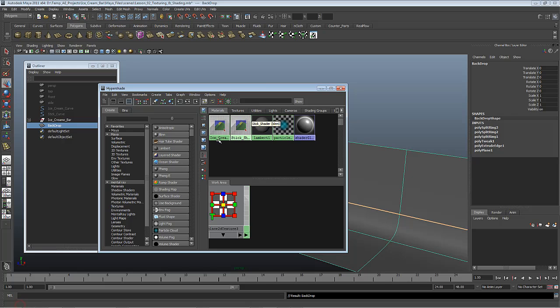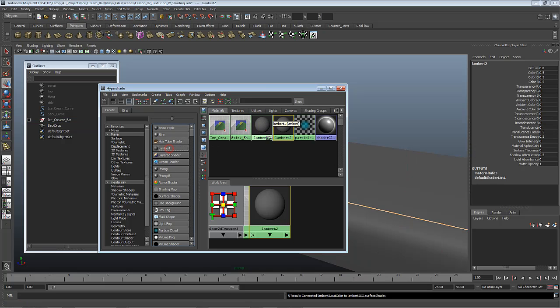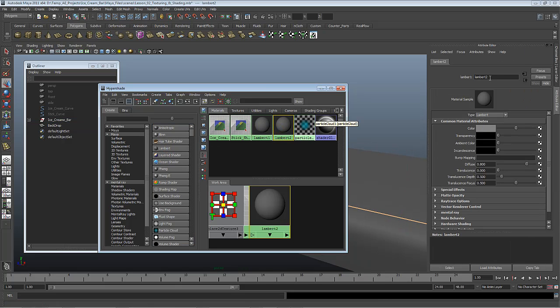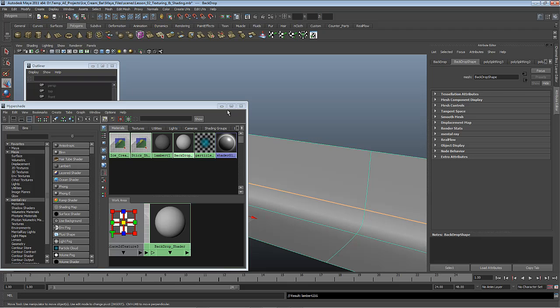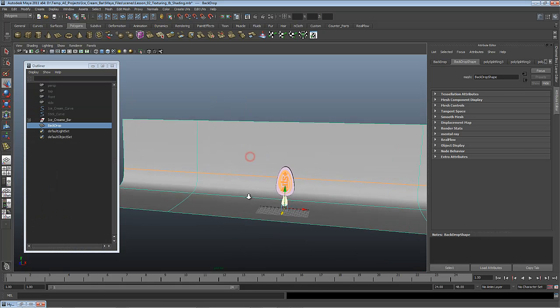and for the backdrop I'm gonna create a Lambert shader. I don't want it to be reflective whatsoever, and we'll call it backdrop shader, and the only thing we want it to be is just a bit more light. That's it. It's not going to render at all. We just want it to reflect some white light from the background.